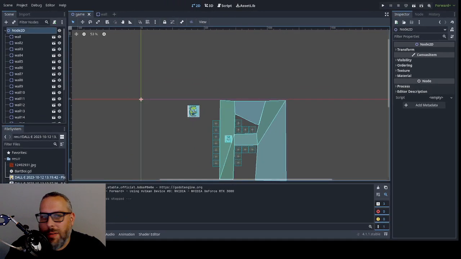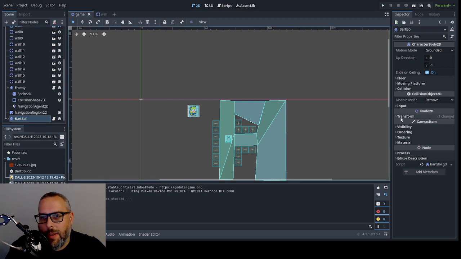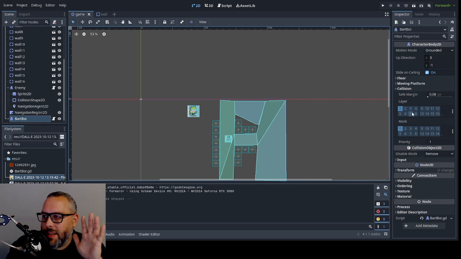So over here, where is he? This Bart boy. Okay, so we've got the collision. Everything is on the correct collision layer and mask, they're all on layer one, so that should be working. I tried to troubleshoot with ChatGPT. I couldn't figure it out.